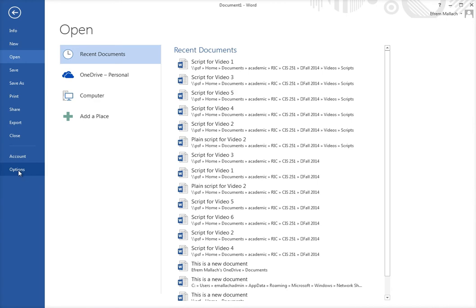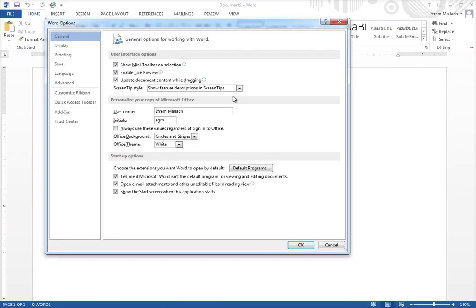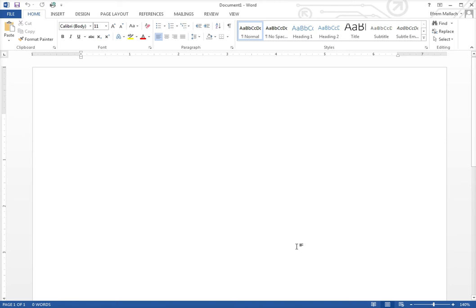Backstage View also has down here an options section to customize how Word behaves. For example, look at the Circuits and Stripes theme at the top right of this window. I'm going to click Options and change that to Circuits. That setting will stay in effect as soon as I click OK to confirm until I change it again. There it is.